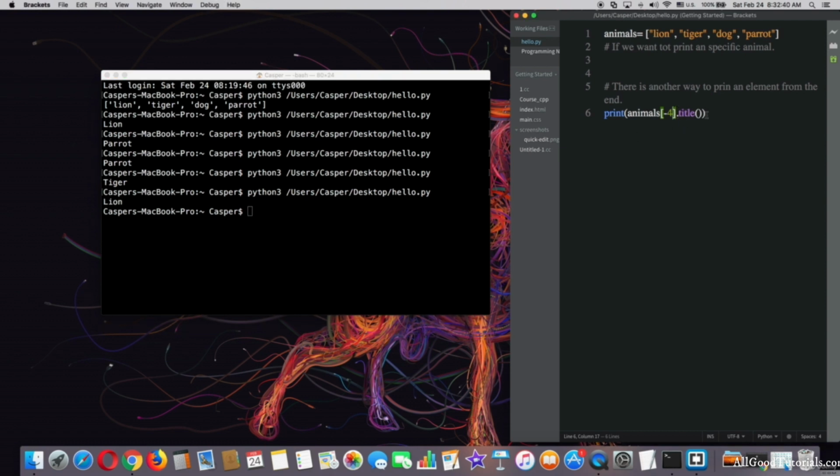Finally, you have either way to print the elements from the list by starting counting from 0 or print from the end by -1. Cool, that's it for now.